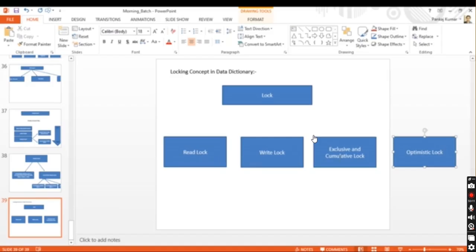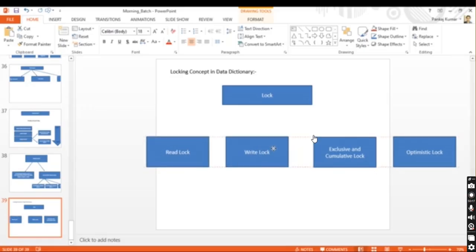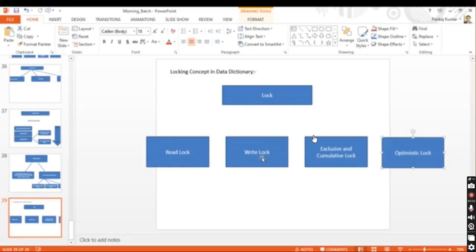Out of these four, these three are very popular, but most of the time this optimistic lock will be used by SAP itself. If you want, you also can use it. I will let you know how you can use this lock over here. So these are the four locks you have, and let us see what these locks are.